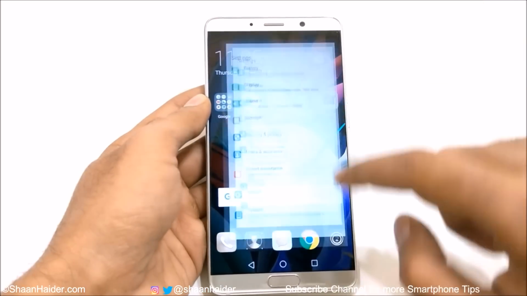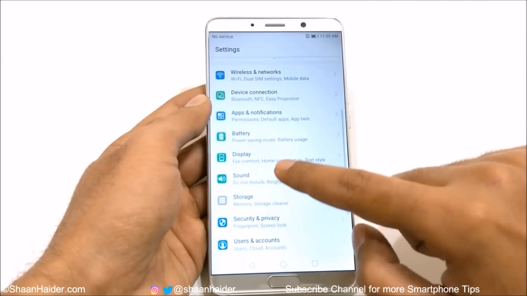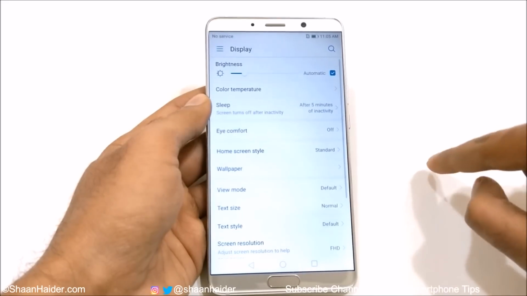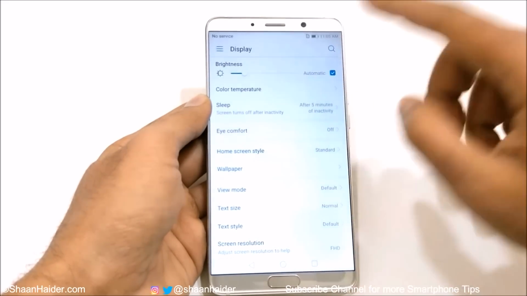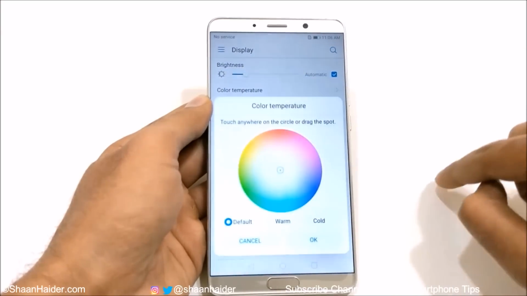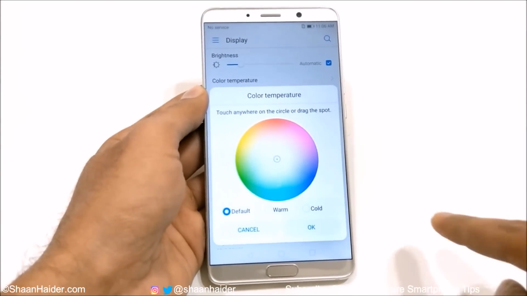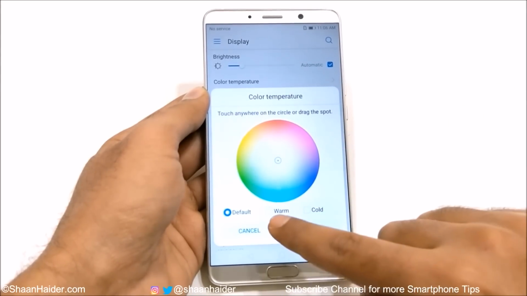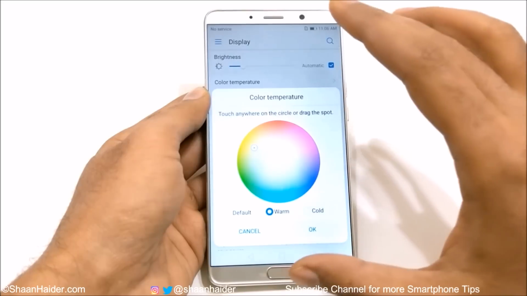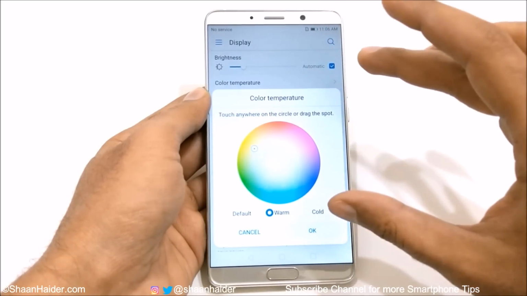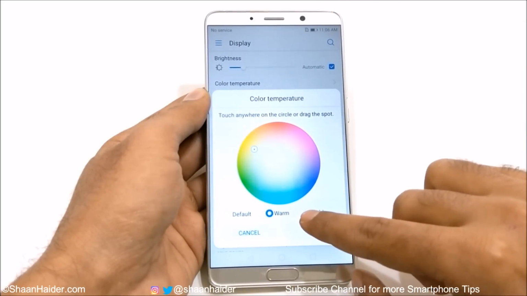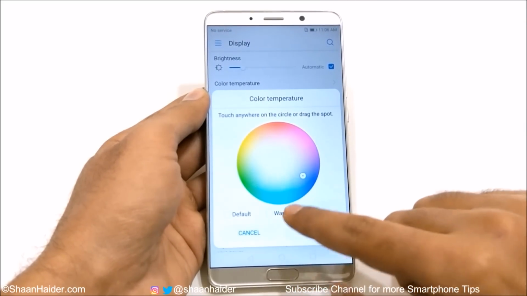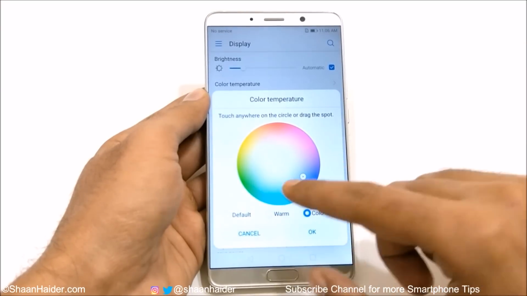And now if you go to the settings and then go to the display, here you will find lots of options once again. So the first one is brightness, the very basic one. Color temperature, if you go here, you can select the color temperature of your device. So if you go to warm, you can see that the screen is more yellowish. If you go to cold, it will be more white. And depending on your comfort level, you can select any of them.